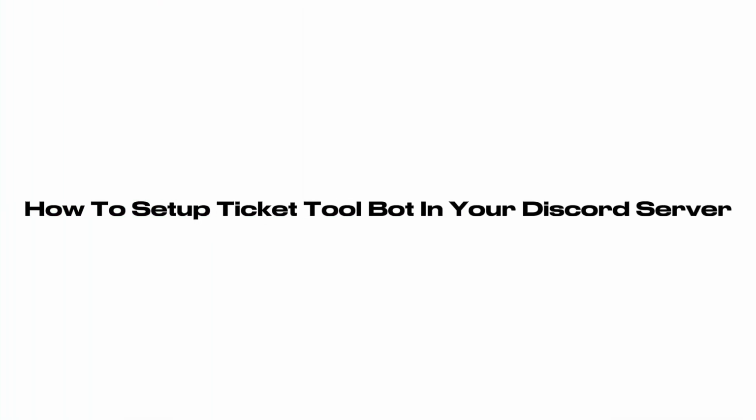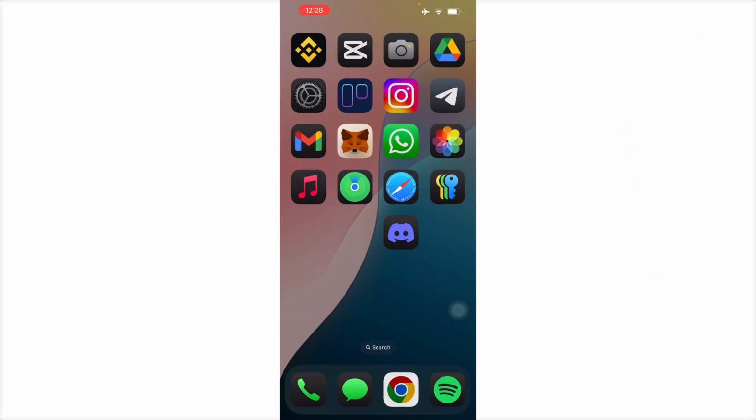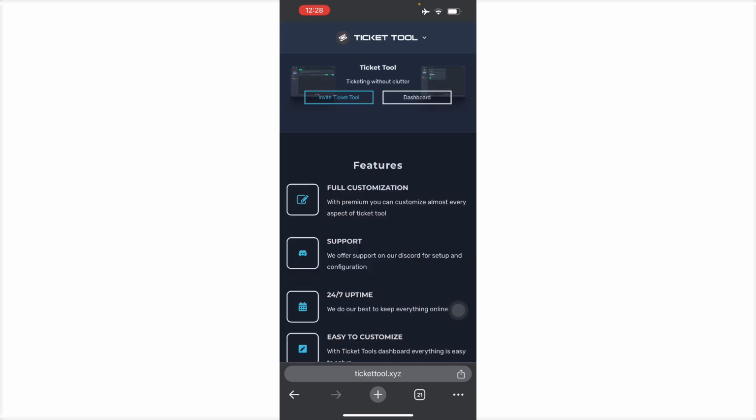In this video, I'm going to show you how to set up Ticket Tool bot in your Discord server. To set it up, it's pretty simple. All you have to do is head on to the Ticket Tool website, which we'll do right now. So here you have tickettool.xyz.